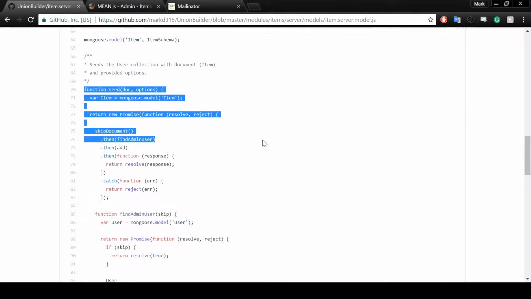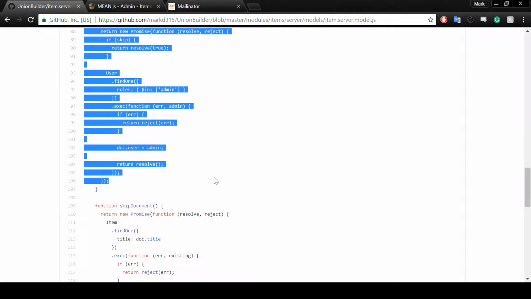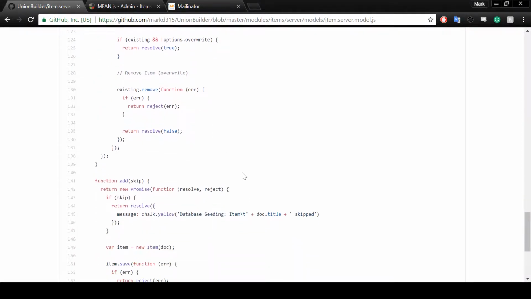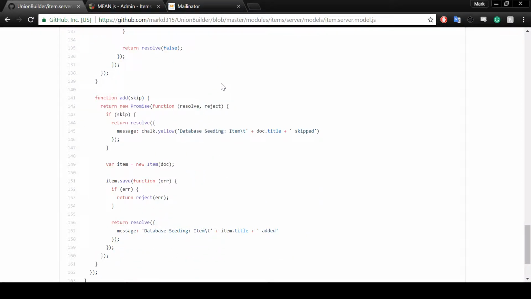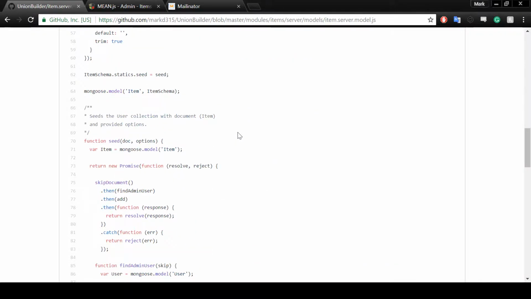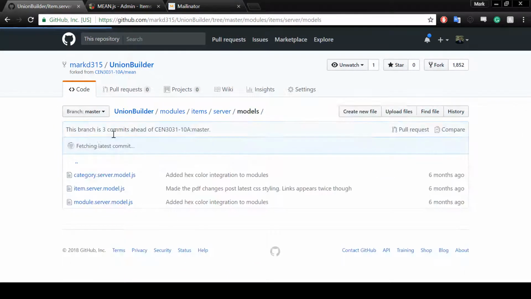Some of this is not important. This is for seeding the database originally, I guess. Hopefully we don't have to deal with any of that, because this was annoying, I think. Anyway, that's for, again, seeding, putting initial data on the database.